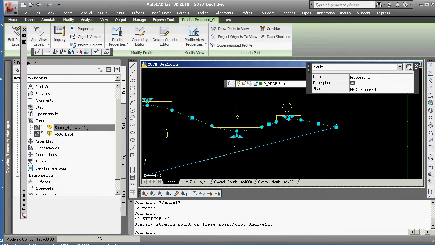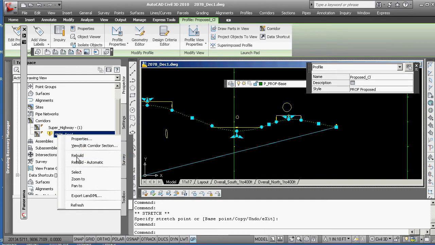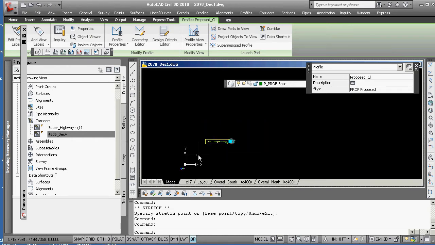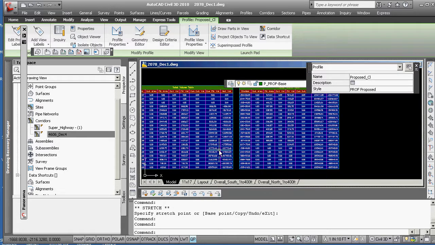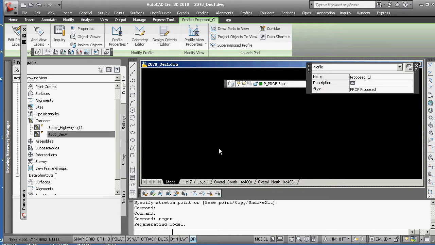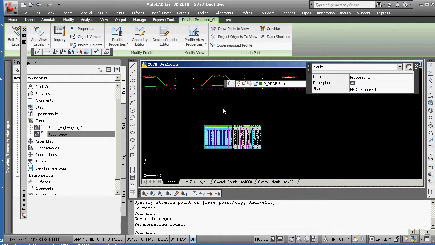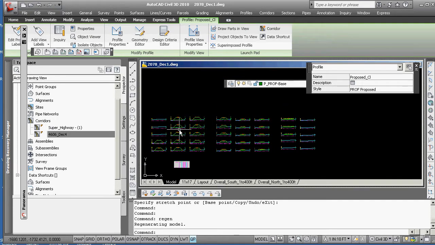It should not have to change the superhighway. And rebuild this one. Which means if we go all the way down to all of these documents, this will all have changed as well. If it has not, then there's a bit of an issue. So regen is always a good idea. So the numbers here will have changed as well. Your cross sections will have changed as well. So everything being dynamically linked.